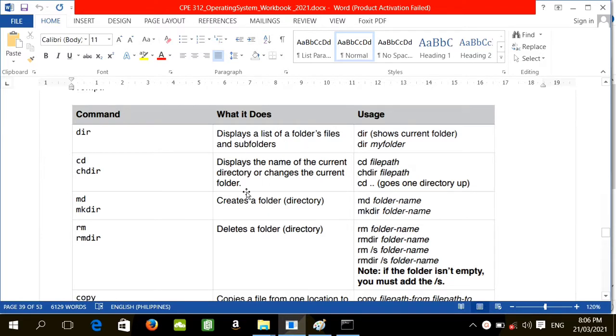Now we are going to discuss cd or chdir. This command displays the name of the current directory or changes the current folder. And here is the format on how to use it, which is cd space, and you copy and paste the file path, and chdir space file path, and cd double dot. And I'm going to explain how to use this.